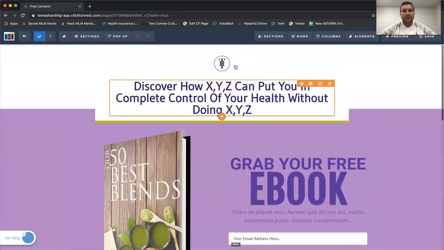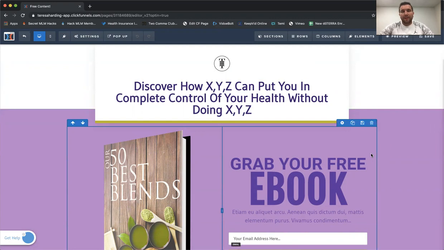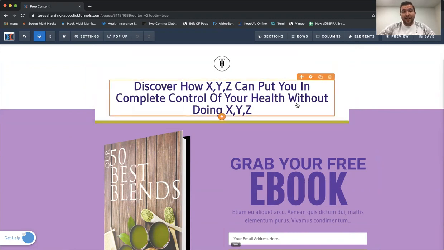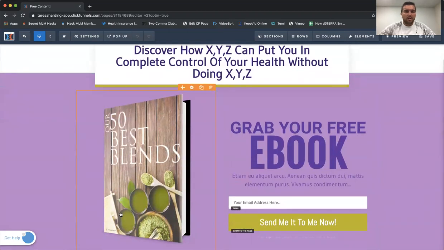So you've got a headline up here. You can change any of these pictures. Discover how you can blah, blah, blah. Or discover how this thing, whatever it is, how this miracle oil can put you in complete control of your health without going to the doctor all the time or spending thousands on medical bills or whatever. You want an attention grabbing headline for sure. It's going to be your hook. And then your offer is over here.